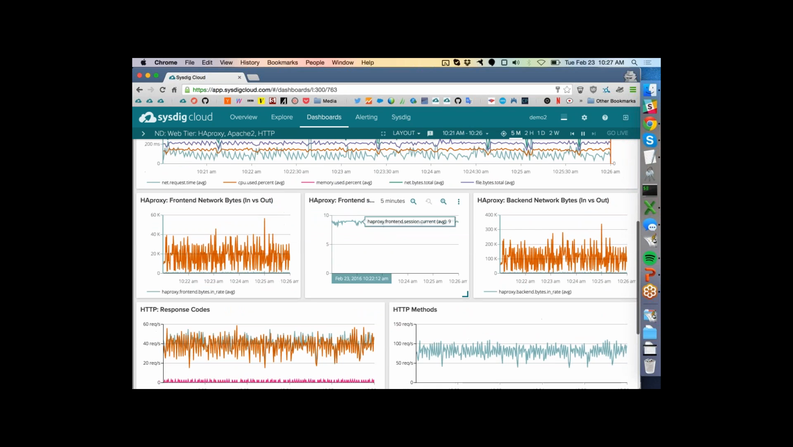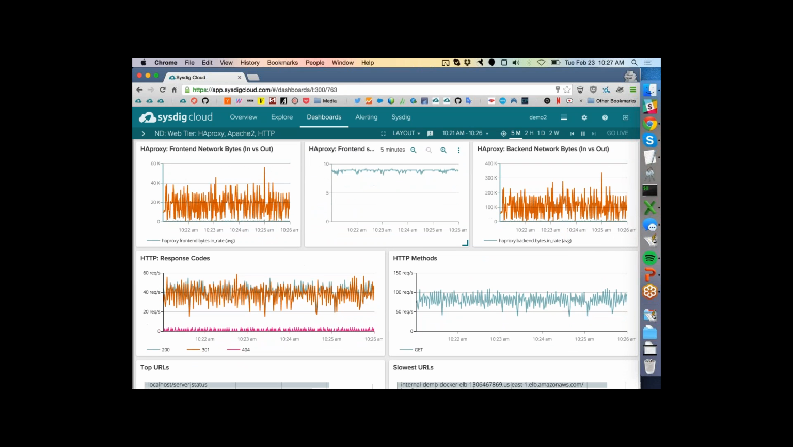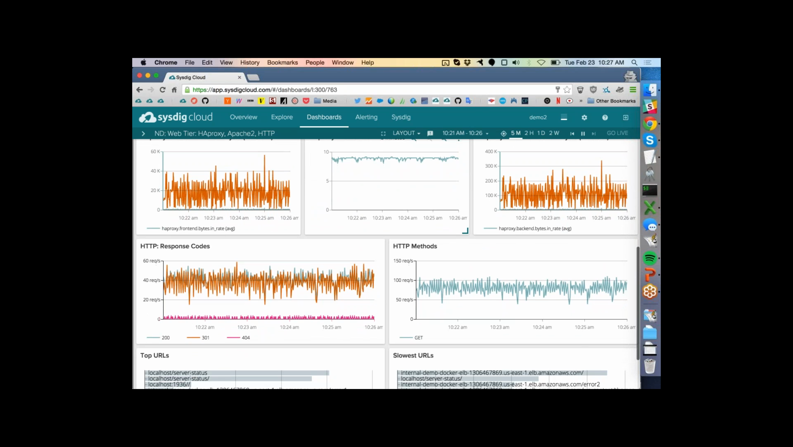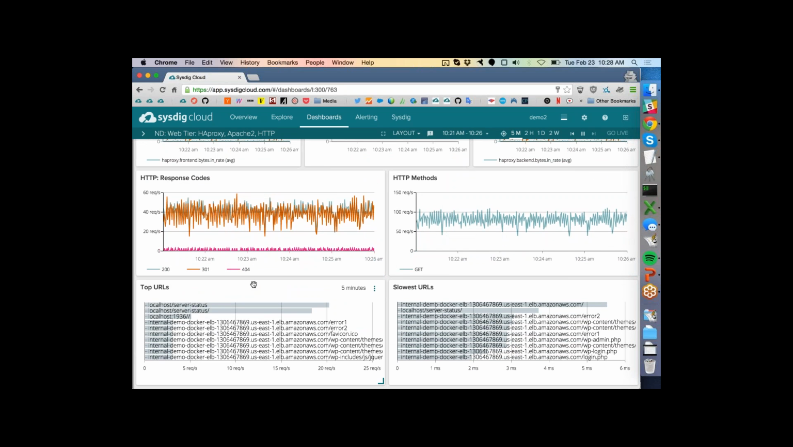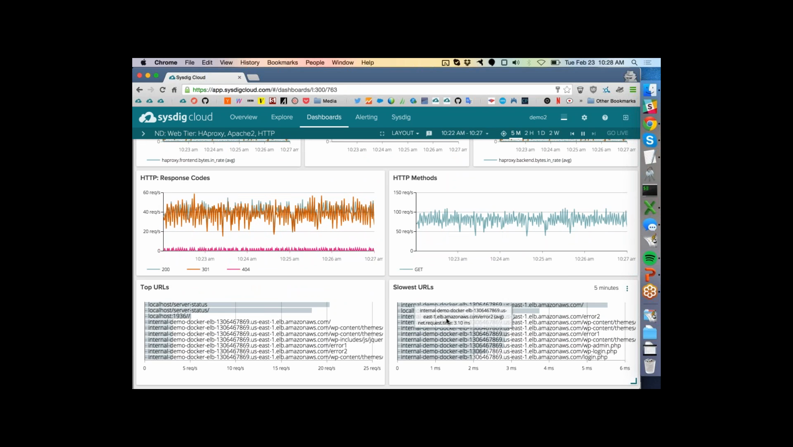Here we're looking at data for HA proxy and the HTTP traffic that's passing through my HA proxy server. So here I can see things like what are the most requested resources in this environment and what are the slowest resources. So really deep application level visibility here, again, with no instrumentation, no need to instrument my code, no need to instrument my containers.